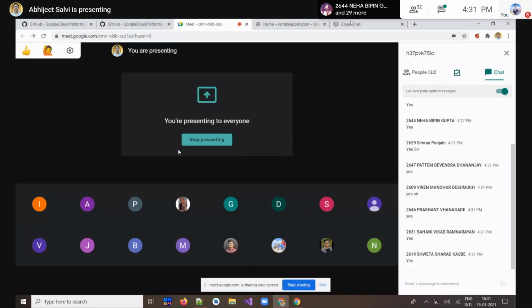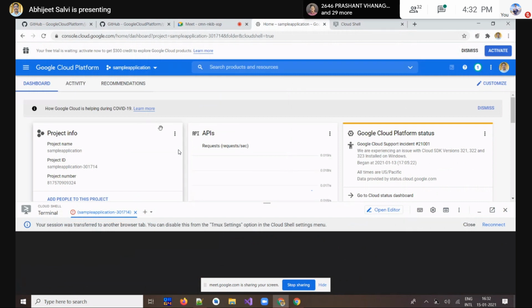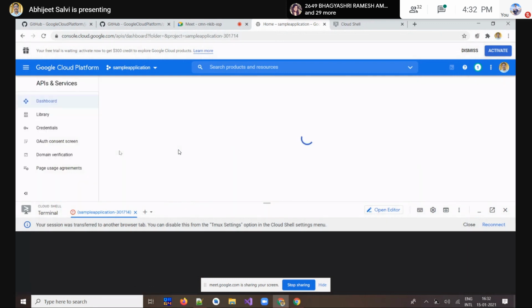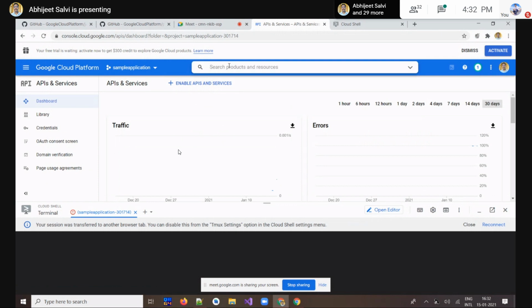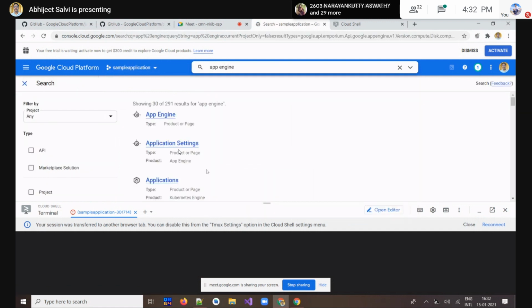Okay. Now, once we are set with this, we have to go back to our application. Then we have to check out the App Engine API. That can be done with the help of APIs and services and the dashboard. After that, on the dashboard, we have to type App Engine. So we'll get the App Engine here.